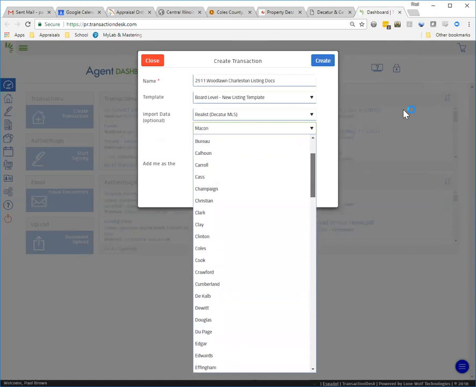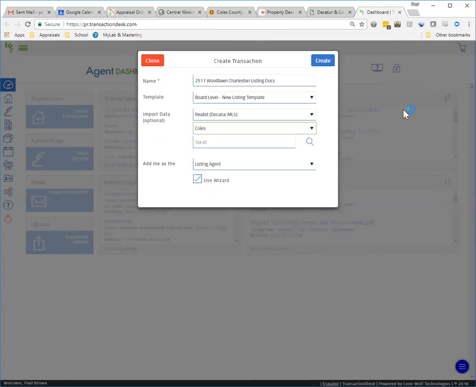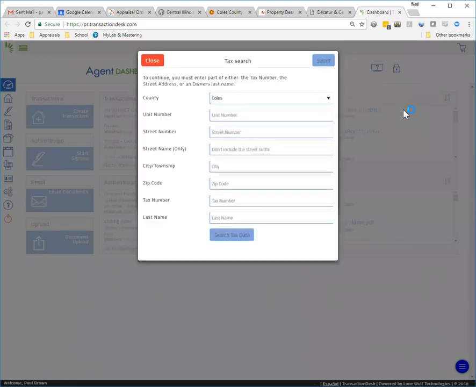But you'll see I've got Realist selected here for Macon County. Now I'm going to change this because the property I'm looking for is in Coles County. And then it asks me for the tax ID. Well, I don't know what the tax ID is. So I'm going to come over here to the right and click tax search. It says I'm in Coles County. If I had chosen that wrong to begin with, then you can change it there as well.